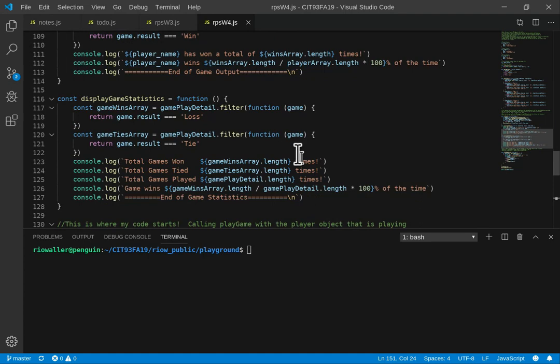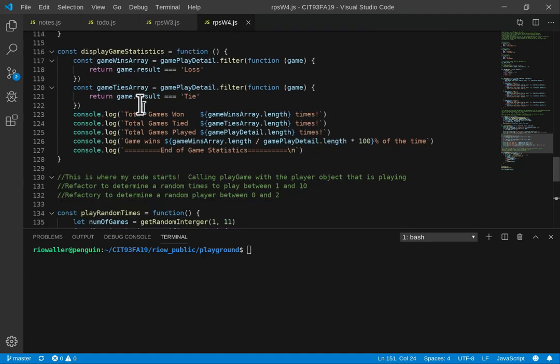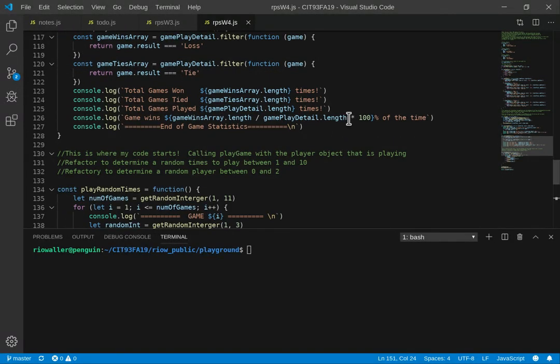Okay, and then here is my gameplay statistics. In this case, I didn't need to pass anything into it because it was really only looking at that array, the gameplay details, and filtering by losses and ties. That was just pretty easy to figure out after that.